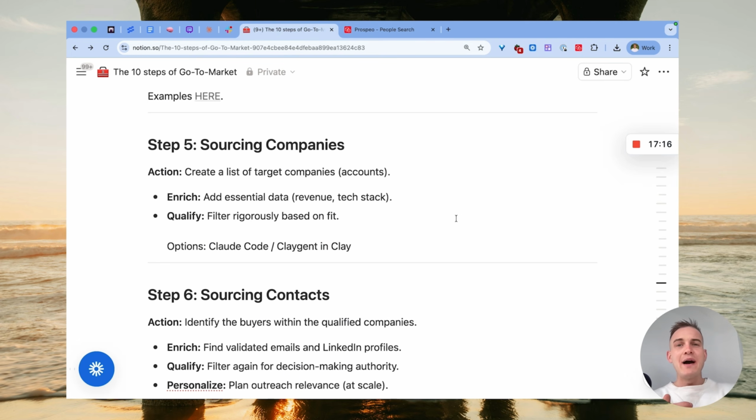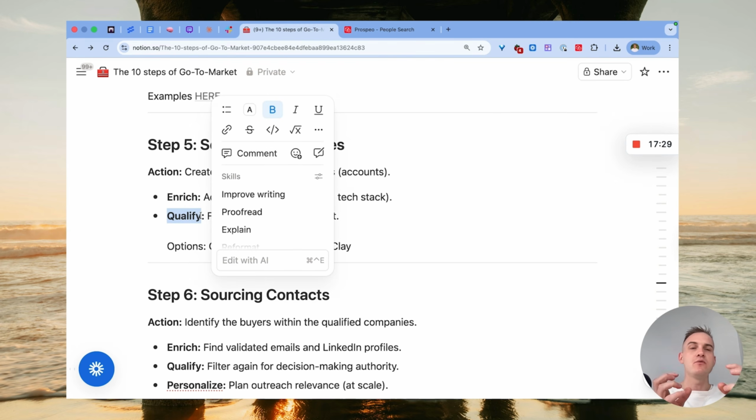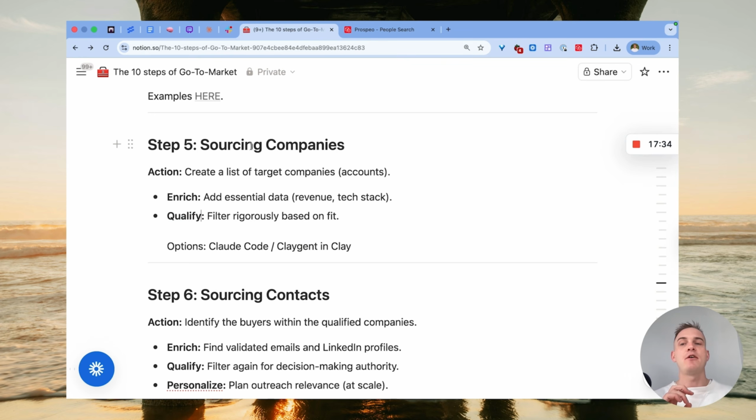And if you think about what you do manually, after you source those companies, you then enrich them. For example, some companies may not say whether they're B2B or B2C, so you may enrich to see if that company is B2B or B2C, and that'll be the first step. Then you would qualify that company. For example, we only want to work with B2B companies, so we're going to screen out B2C companies. So that's typically step 5 of go-to-market.